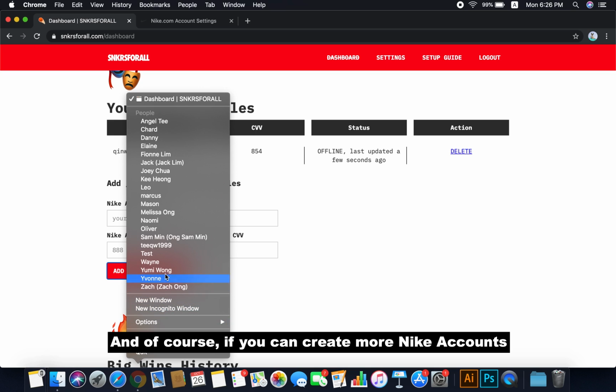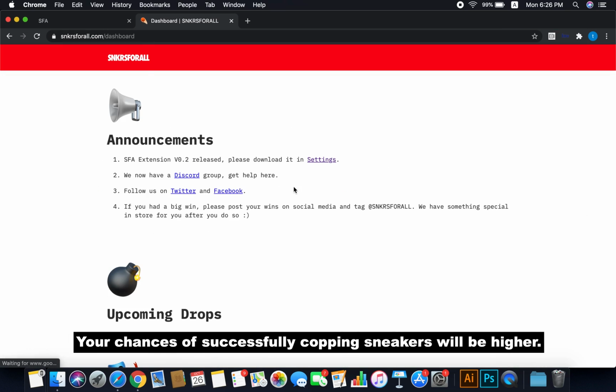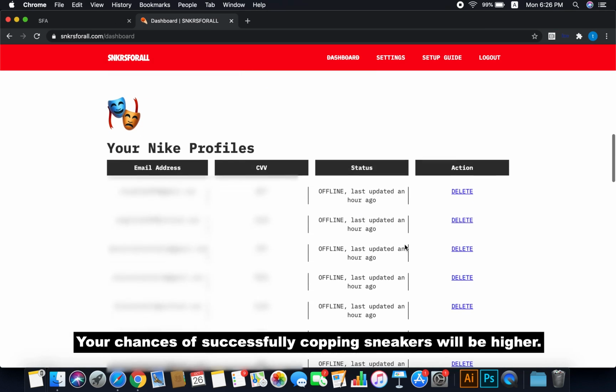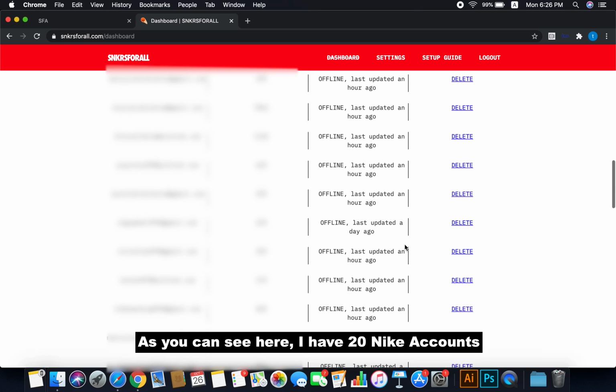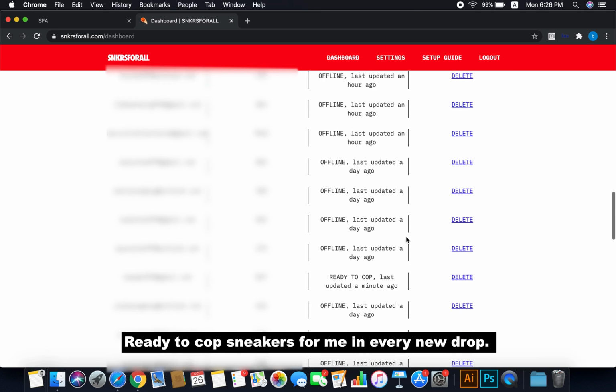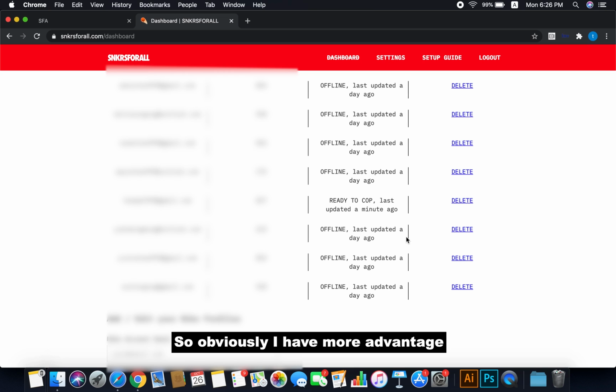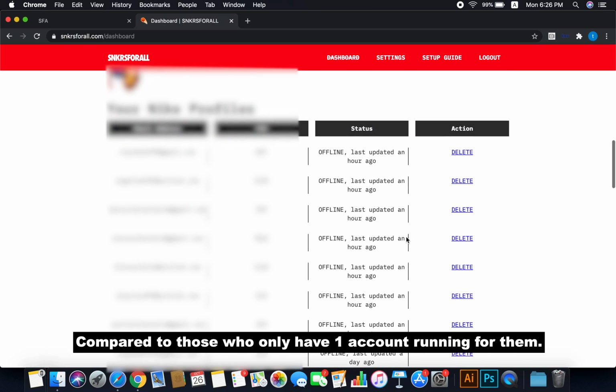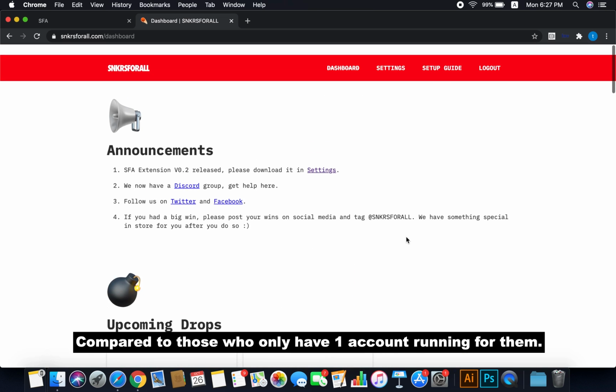And of course, if you create more Nike accounts, your chances of successfully copping sneakers will be higher. As you can see here, I have 20 Nike accounts ready to cop sneakers for me in every new drop. So obviously, I have more advantage compared to those who only have one account running for them.